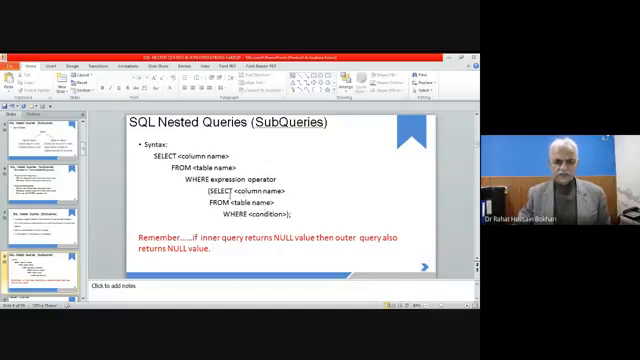So this is called the inner subquery. This is executed and it gives a result, might be a single value, might be a number of rows, or might be a number of values. Then that is compared with this where expression, and according to that, the outer query is executed.